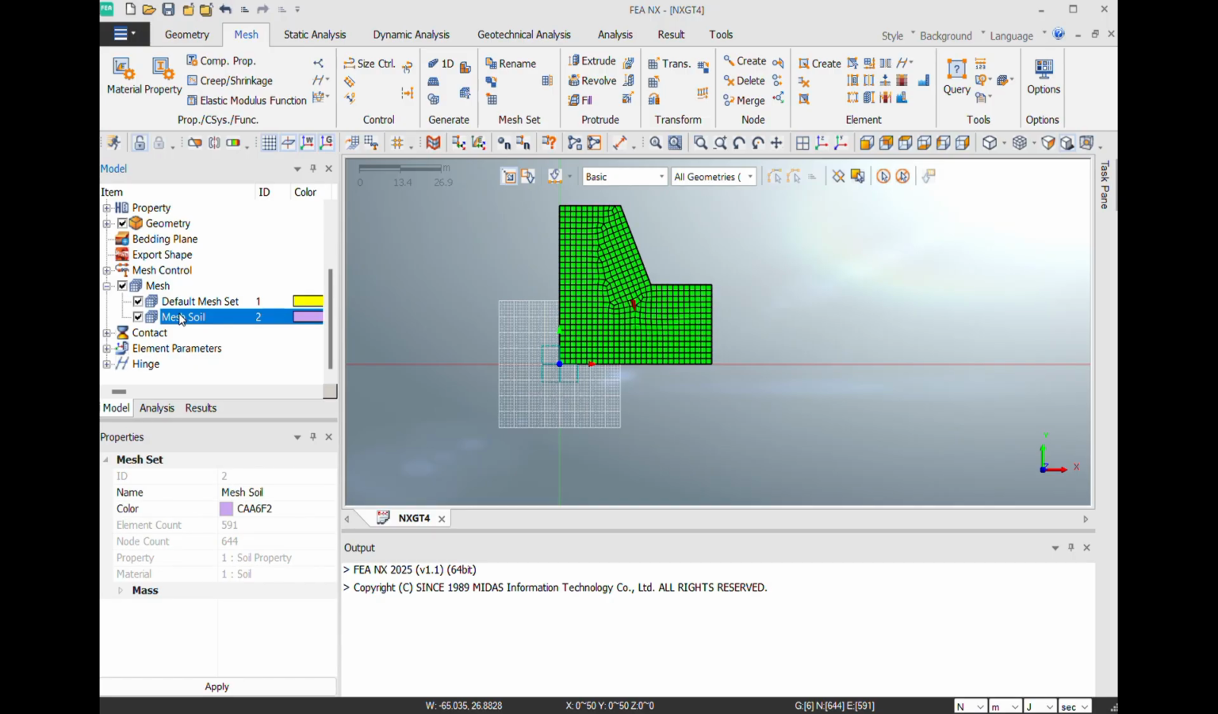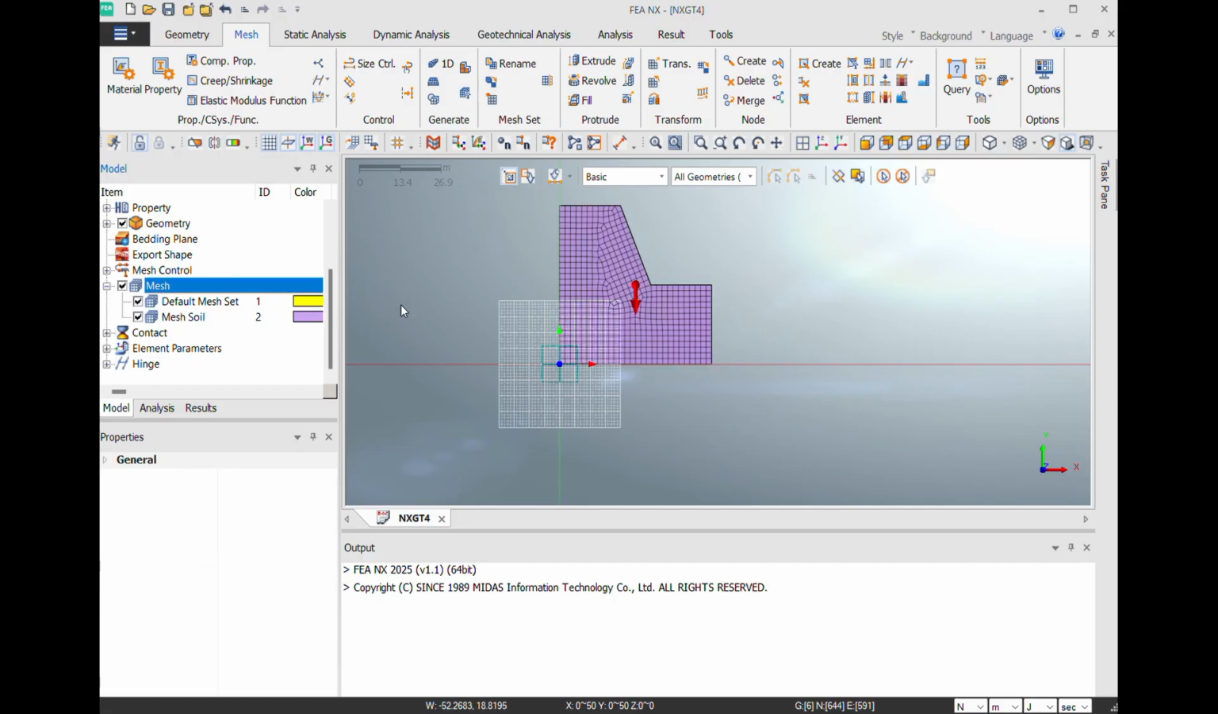The left tabs Model, Analysis and Results are useful. In the Model tab, we have all the geometry created and also we can see the created meshes.